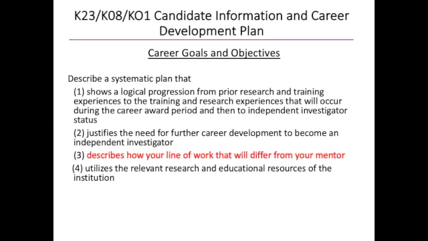Whether you stay at UCLA, it's important that this is very clearly demonstrated. Where you move away, it's also important that you identify a line of work that will lead to independence from your mentor, in order for you to become an independent investigator.